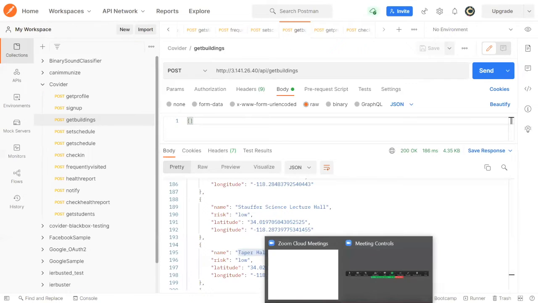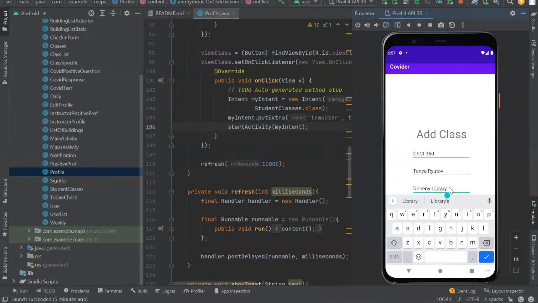So that's another interesting feature we have. If you don't put in a correct building name, we will tell you, and then you have to make sure you put in the correct one.